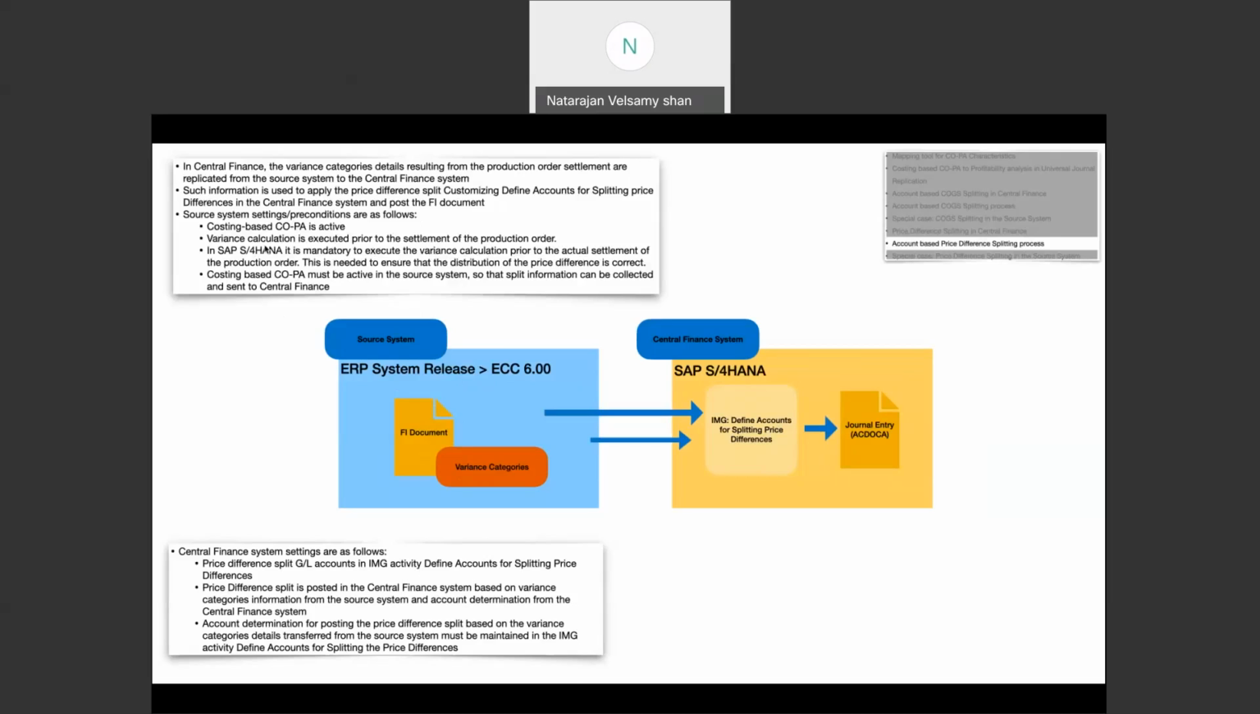The variance calculation has to be done before the settlement of the production order. In SAP, it is mandatory to execute the variance calculation prior to the actual settlement of the production order. This is needed to ensure that the distribution of the price is correct. Costing-based COPA must be active in the source system so that split information can be collected and sent to the central finance.